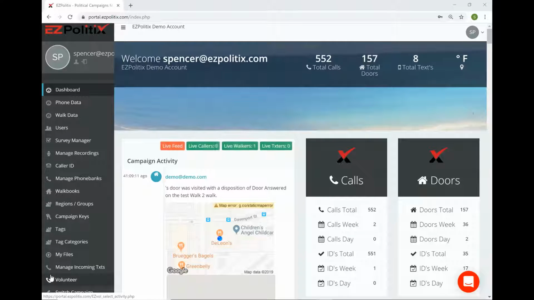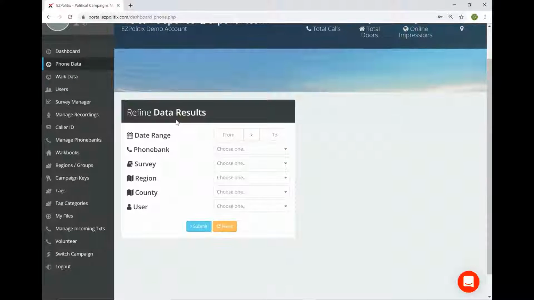Alright, so this video is going to show you how to view your data as it's coming in. So you have the options here to either look at phone data or walk data. Say this time we're going to be looking at data from the phones. Just go ahead and click phone data there. It'll give you the options.